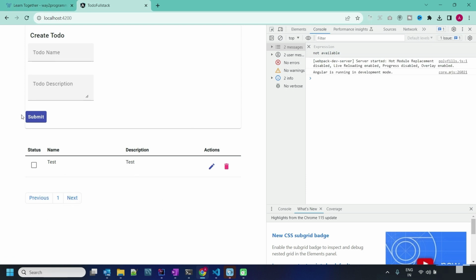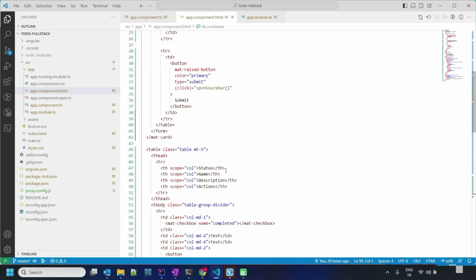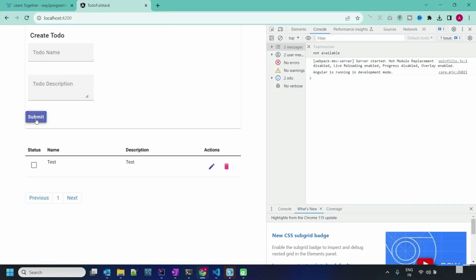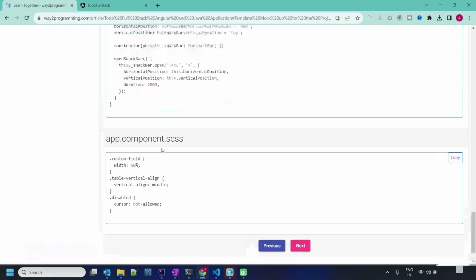Now when we click here, we have to show the Snackbar. Currently it is refreshing the page, so to fix this we have to say type button currently. We will fix this later. Now when we click, nothing will happen. So let's implement a basic Snackbar.